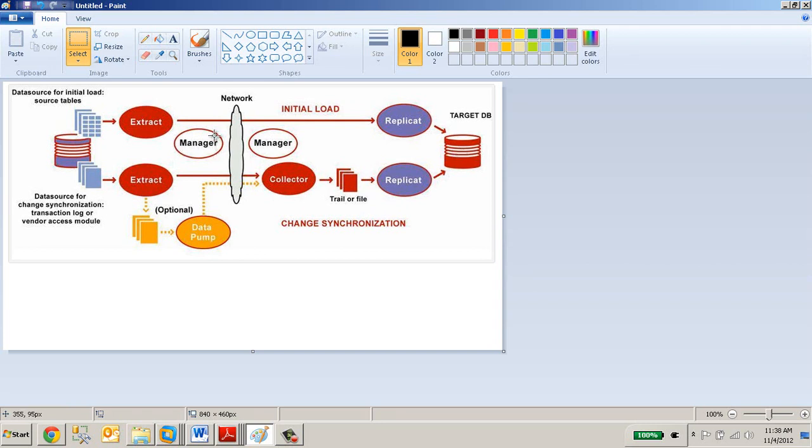Manager is another process. You can have n number of extracts extracting data from several tables. For example, you can have table 1, table 2, table 3, and create one extract to capture table 1, another extract to capture table 2, and another to capture table 3. You can have 3 extracts capturing 3 different tables, but there will be only one manager process which will be monitoring or managing the extracts and data pumps.